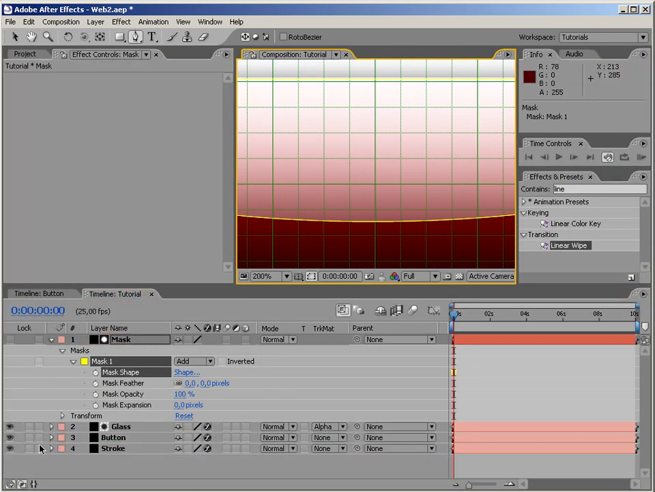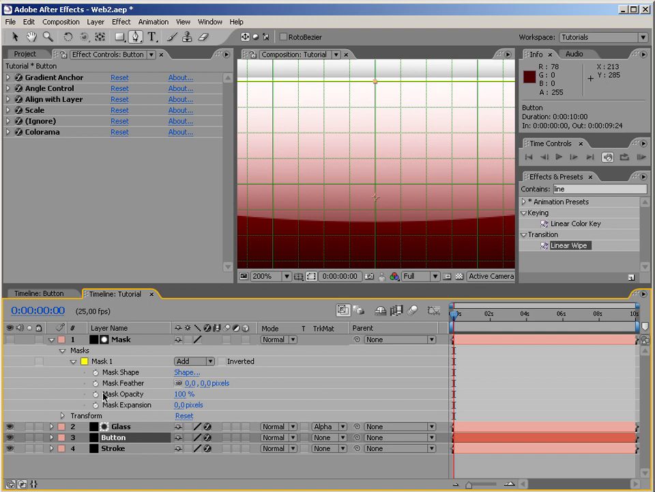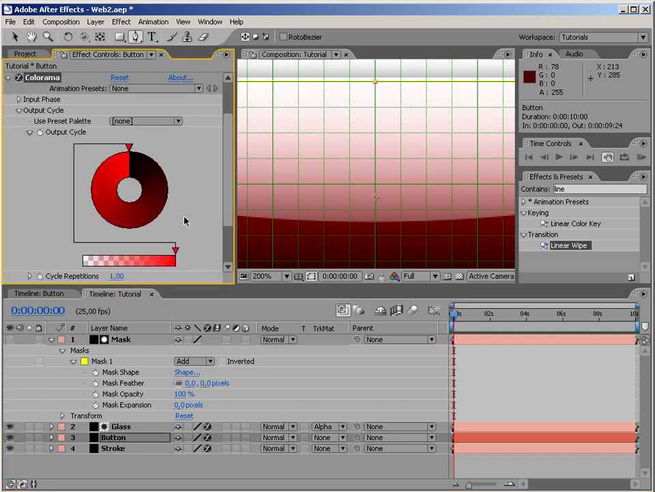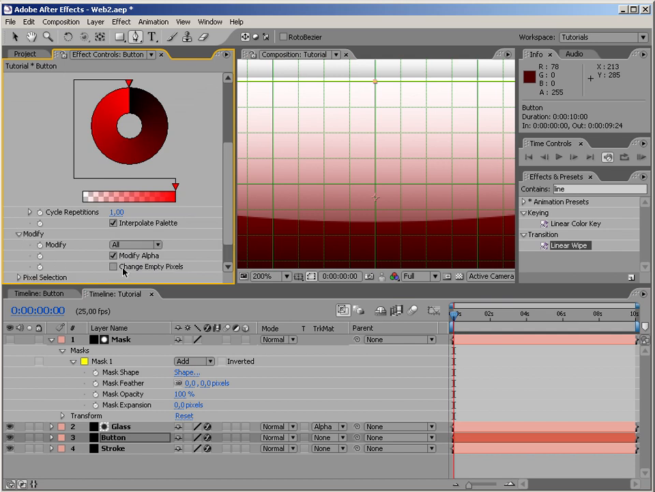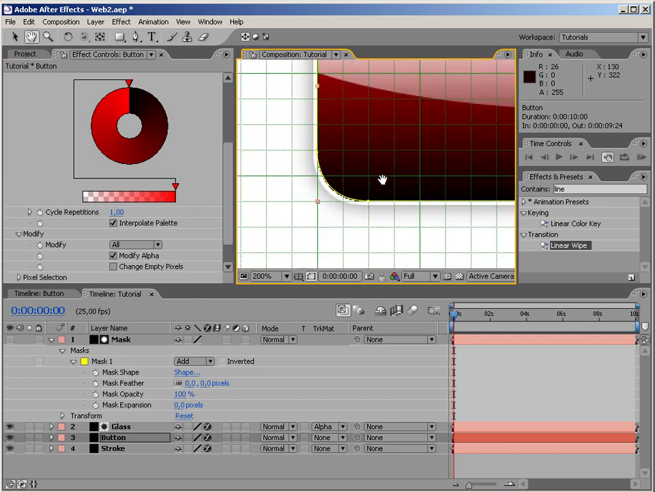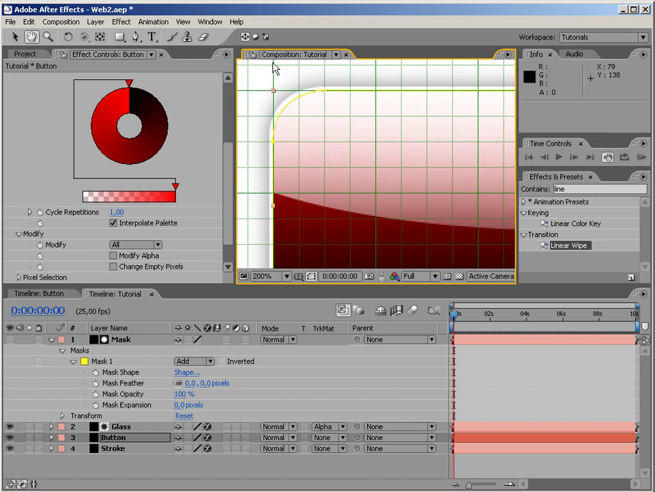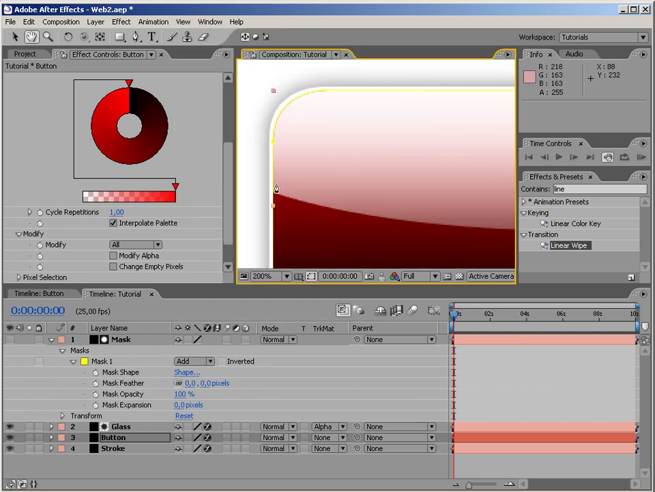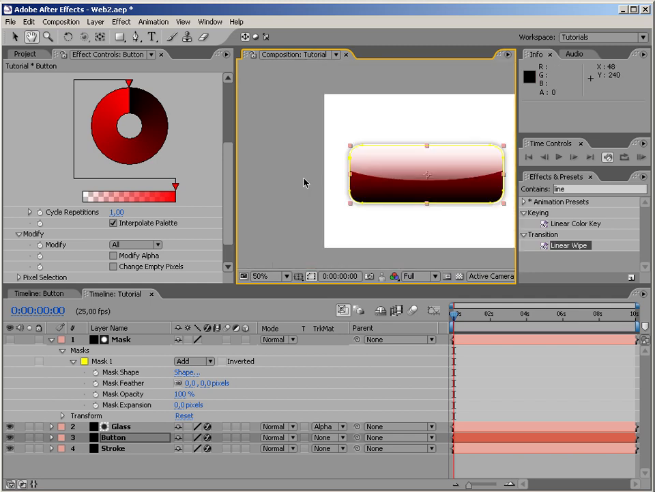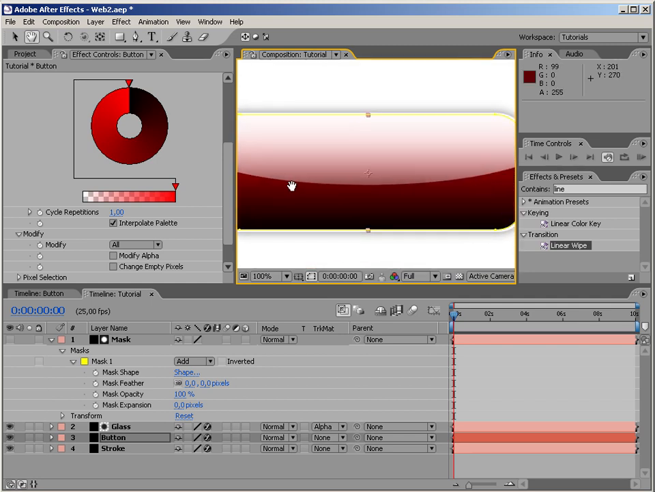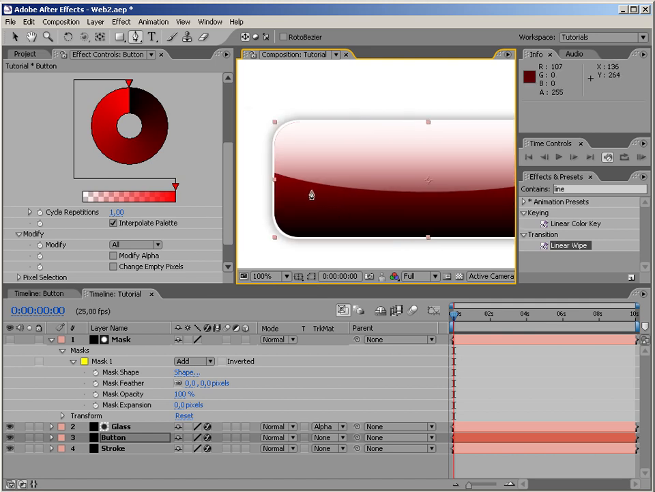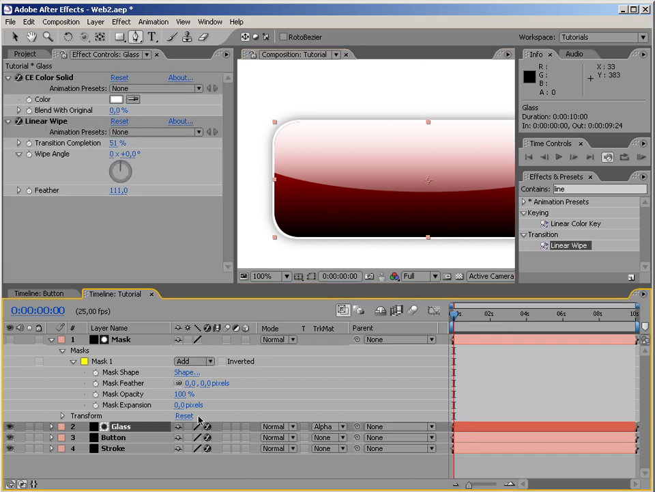So we need to go to the button layer, open Colorama, and go to Modify, and uncheck Modify Alpha. Let me just scroll to this area so you can see. Voila. And everything looks smooth and nice. Let's just hide the grid and zoom out. And this is it.